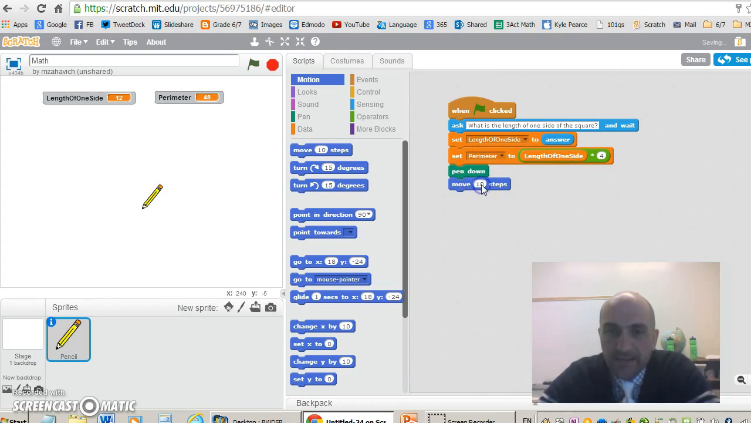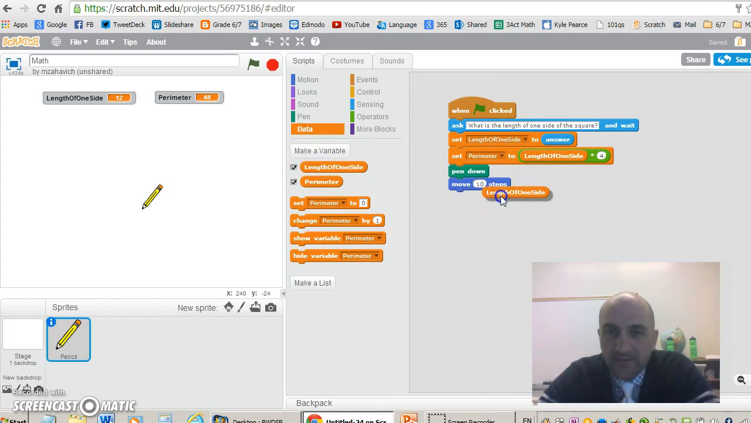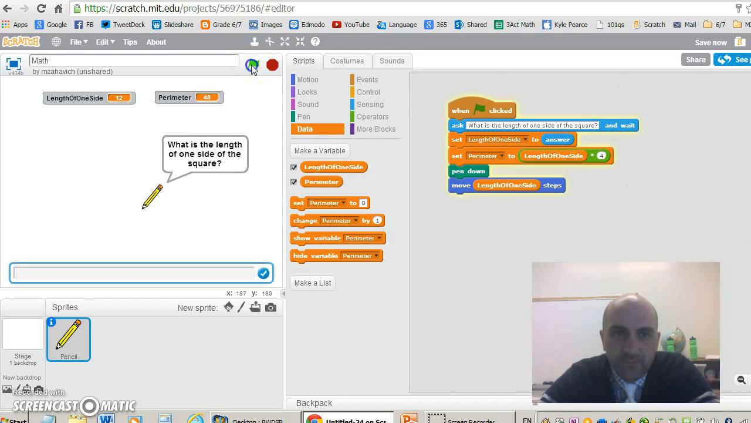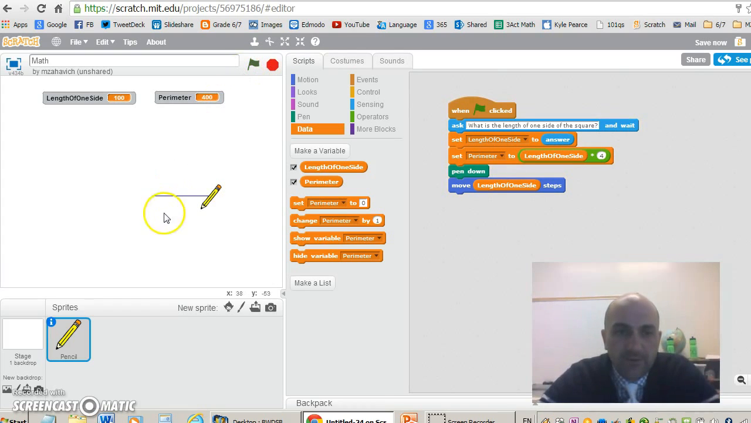So, we're not going to move it 10 steps. We're going to move it length of side steps. Move length of side steps. So let's do that. What is the length of one side of the square? I'm going to say 100. Look at that. We drew a side that is 100, I don't know, Scratch units long, pixels or whatever.